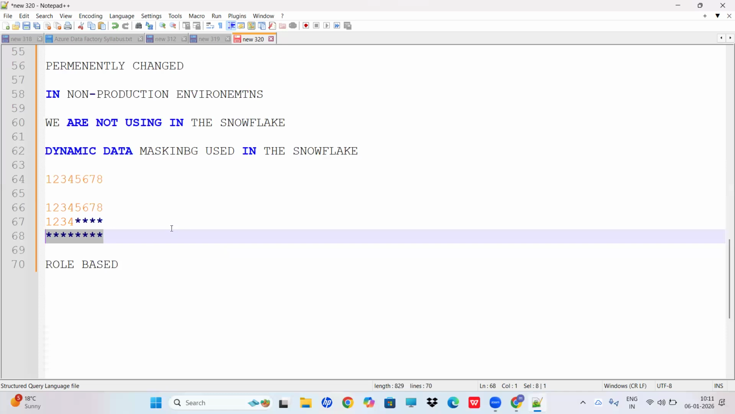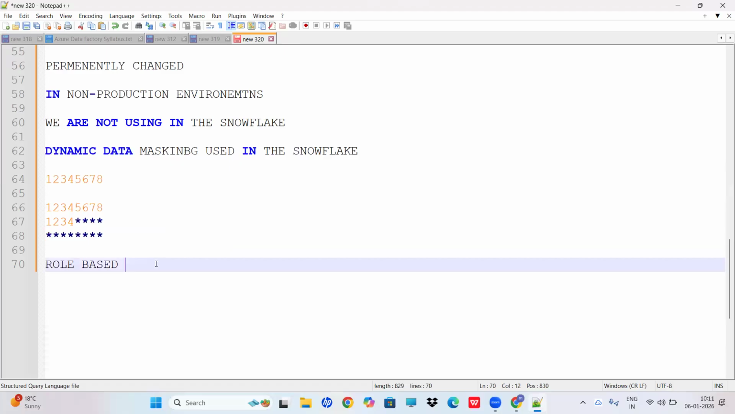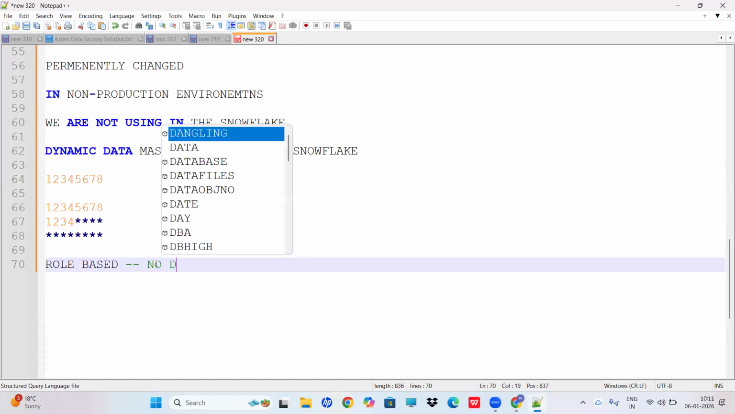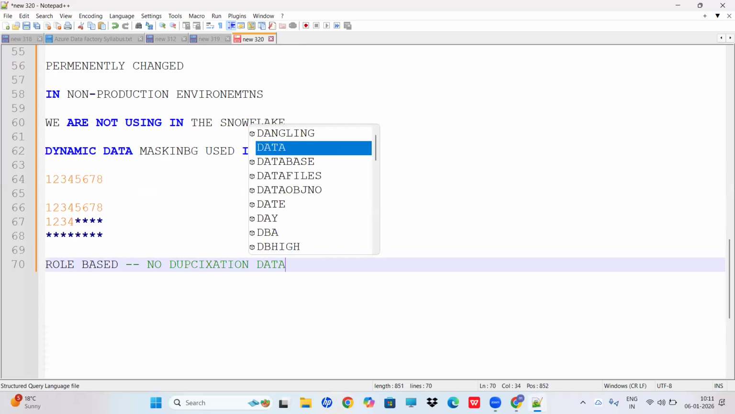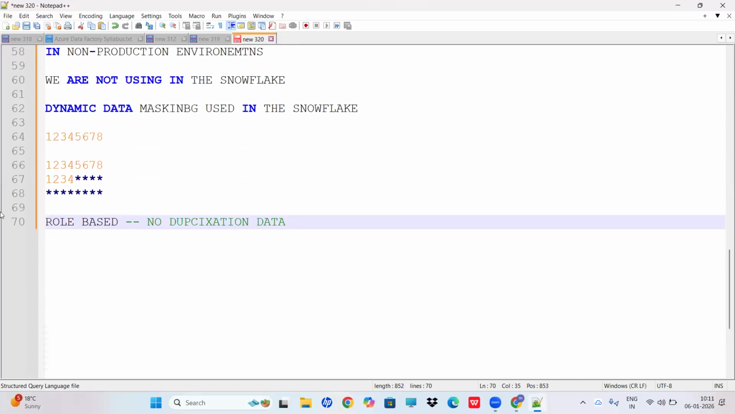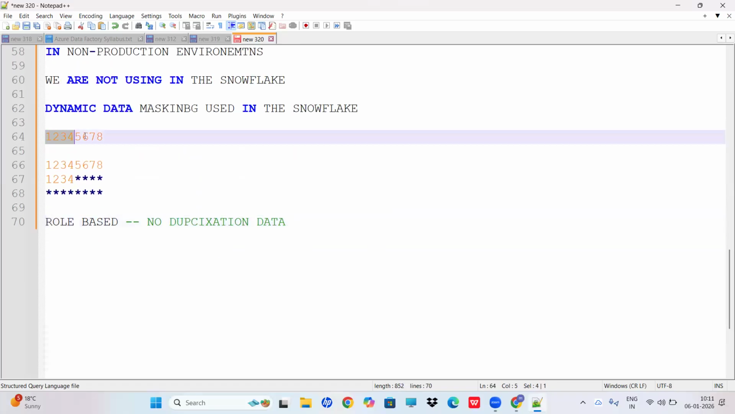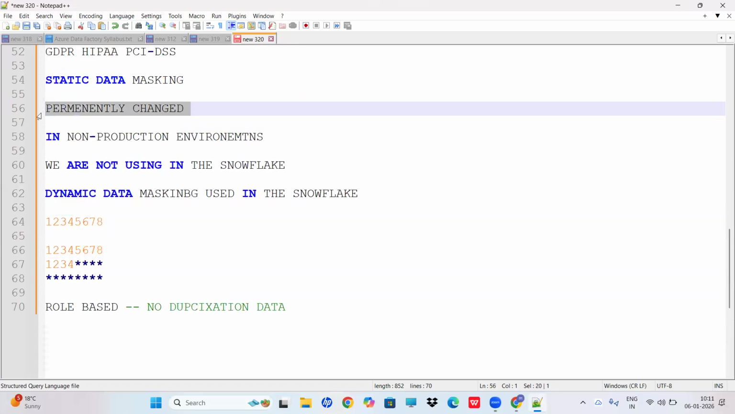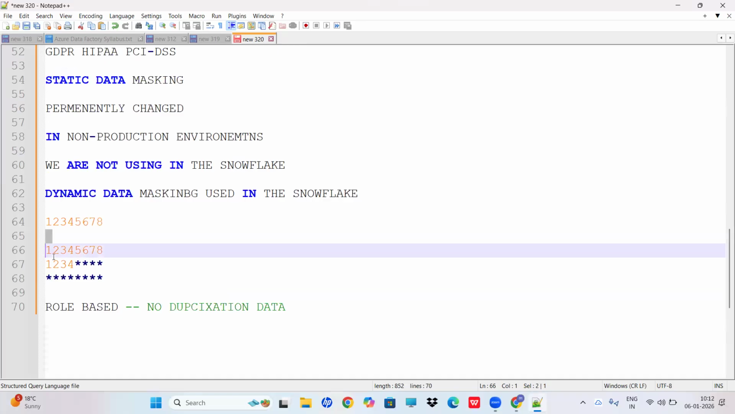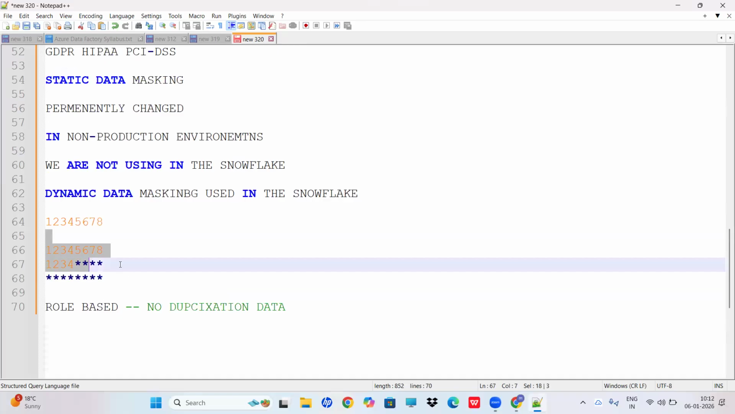So like that we're going to use role based visibility. Here we are not duplicating data, so no duplication of data. We are masking, and it won't change this data. In static masking it changes the data permanently, but here it changes only role based. On the role basis we are going to change the data.